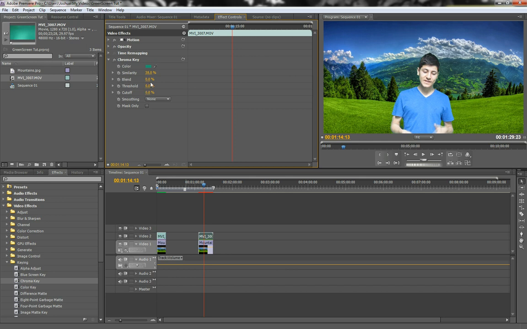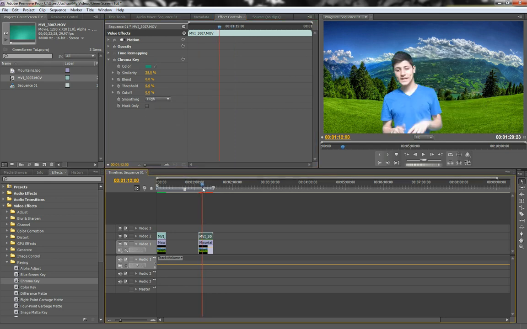And we can mess around with the other options like blend, threshold, cutoff. But I'd only really recommend playing around with blend and similarity. So we'll go blend just to make it look better. Don't overdo it, otherwise you'll end up like that. And that's not cool. That's not good. And then obviously smoothing. We want the smoothing to be high just to make it look a bit more natural.